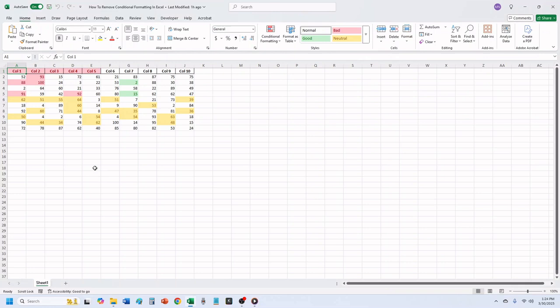Want to know how to remove conditional formatting in Excel from your entire worksheet? In this quick tutorial, I'll show you the fastest way to clear all those unwanted colors, icons, or data bars, no matter what version of Excel you're using.